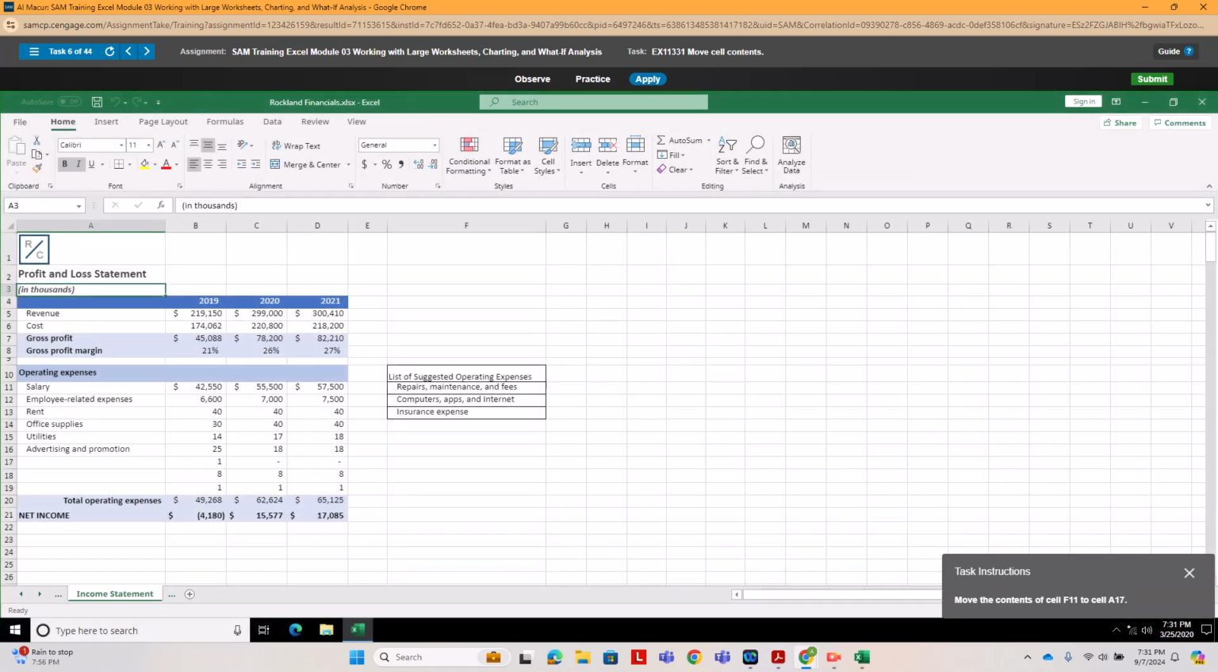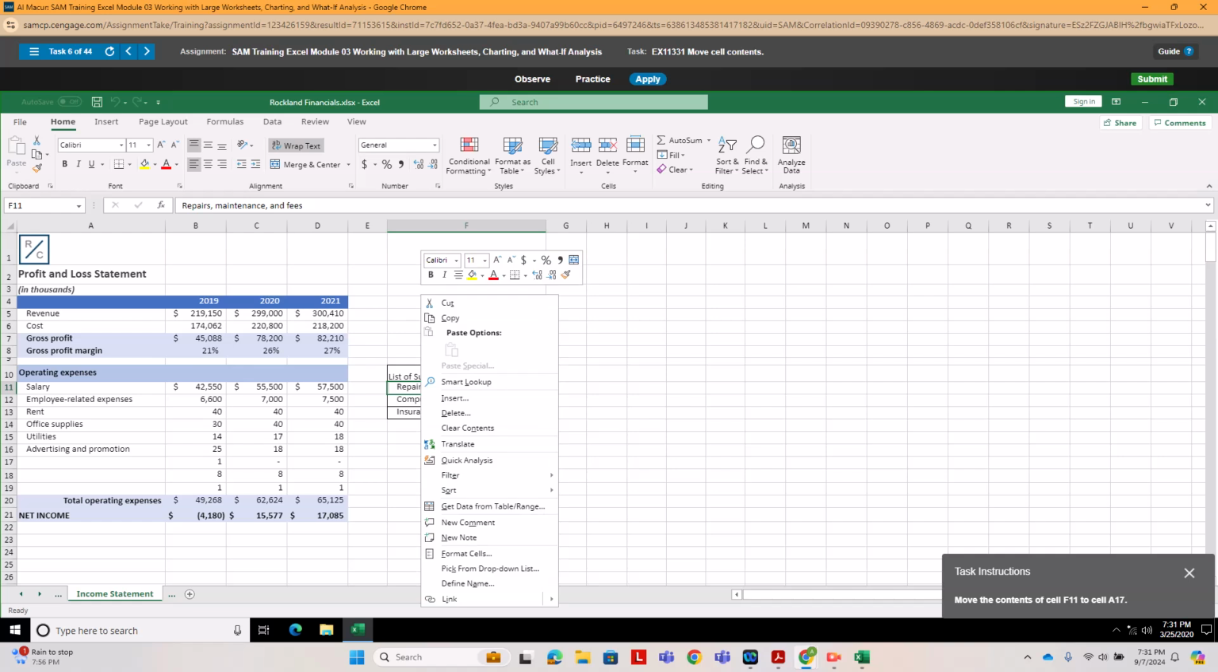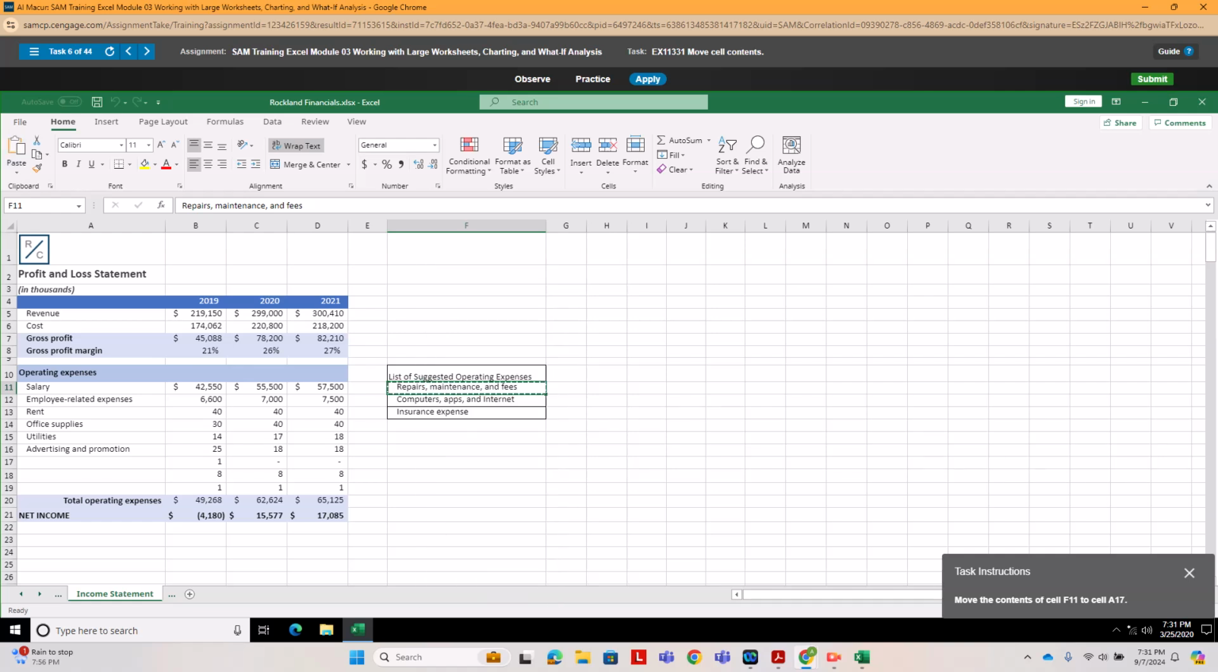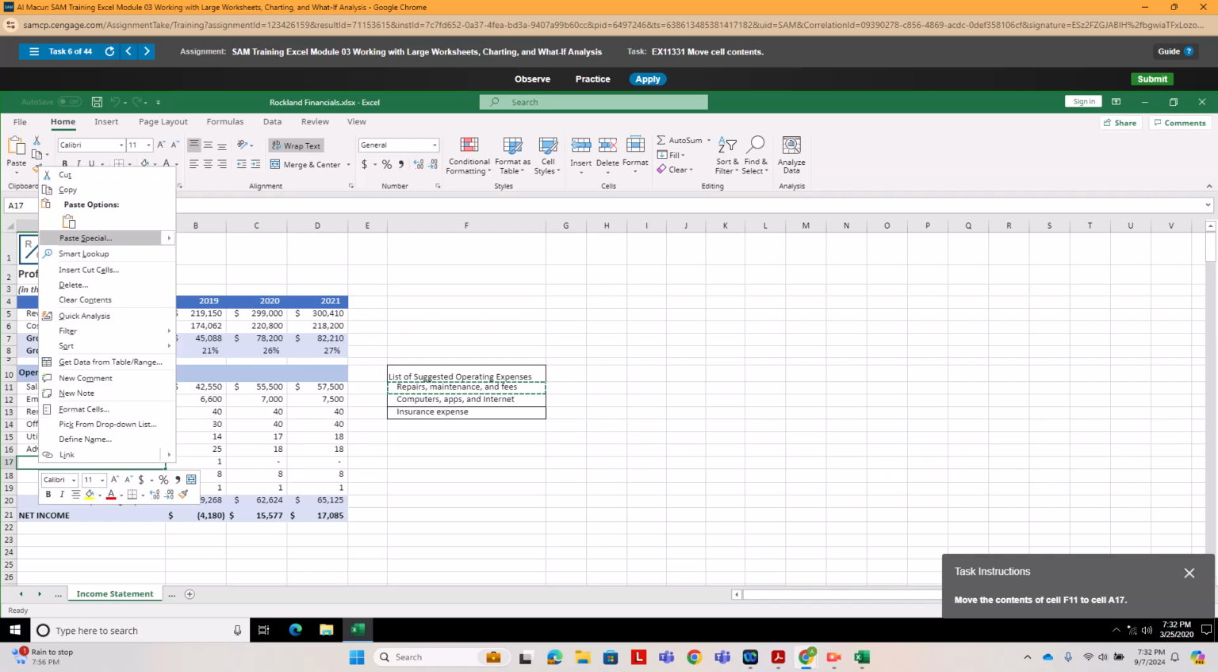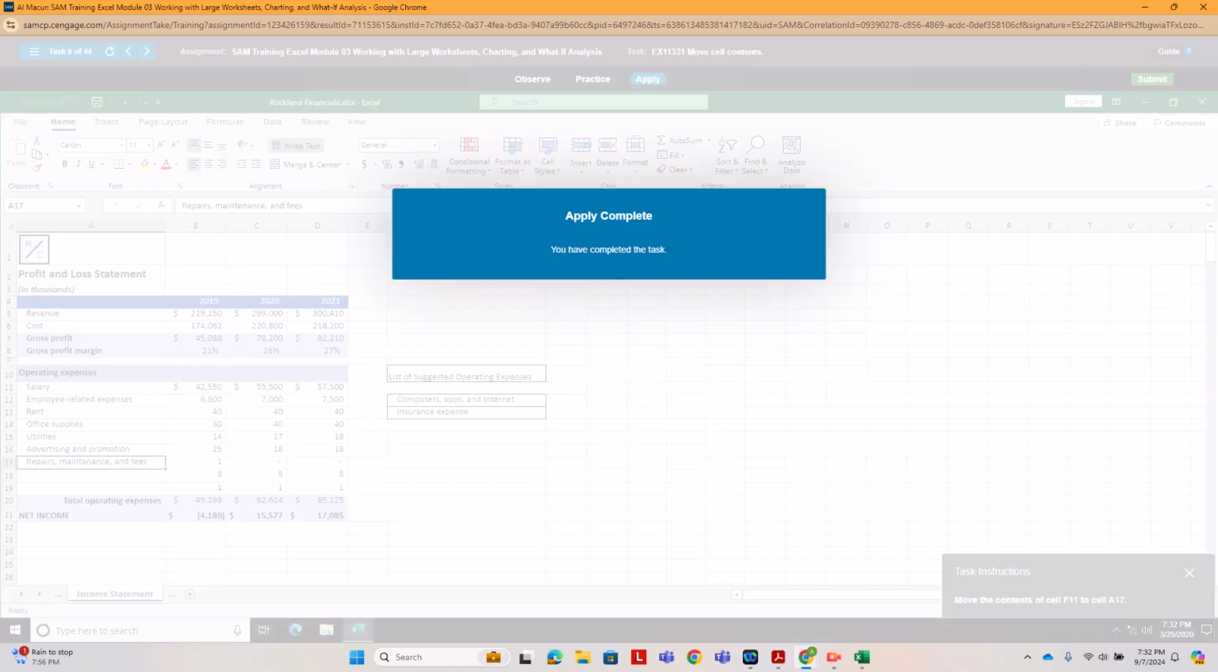We're going to move cells by using copy and paste. So move F11 to A17. So in the Windows world, we're going to right click and hit cut and go to A17 and right click and hit paste. You can also use your keyboard shortcuts if you'd like.